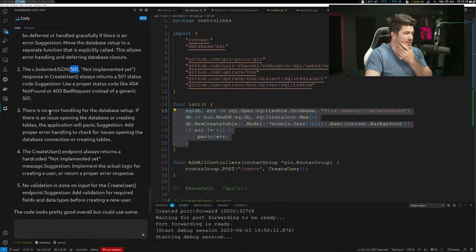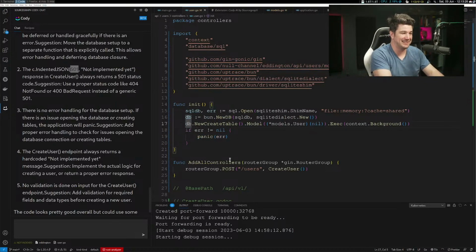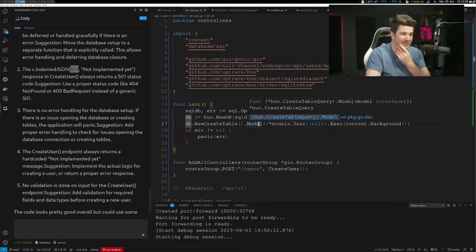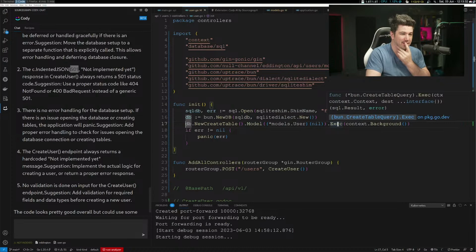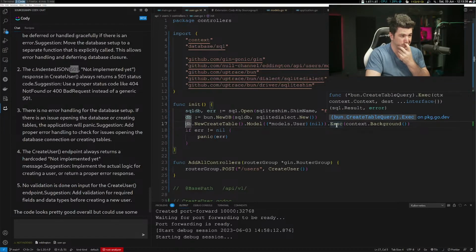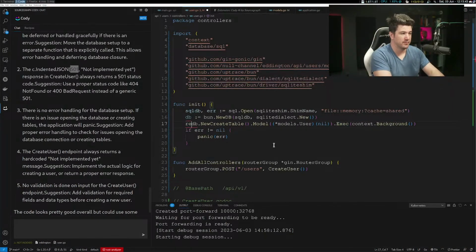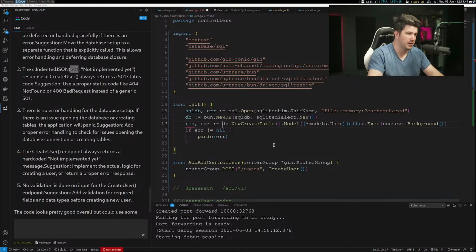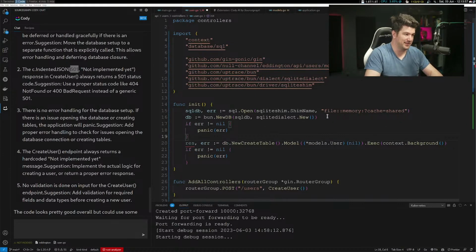No error handling for the database setup. Okay, yeah, again, I get it. There's error handling. Oh, I think it's this. Does this return an error? I don't know. No, this. Yeah, it's probably this that it's complaining about. Let's copy this. Now there's plenty of error handling for everybody.